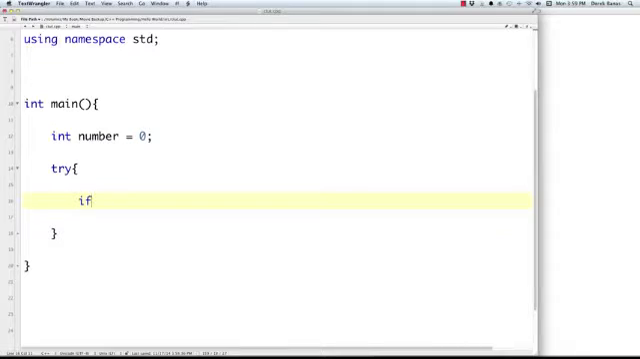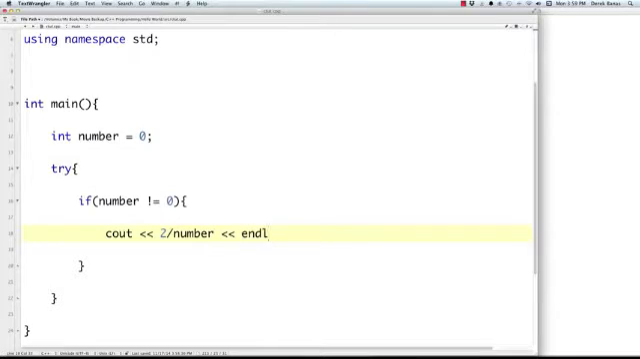And then what we're going to do is we're going to have an if statement inside of here that says if the number is not equal to 0. Well, in that situation, we can say cout and divide by number, like we have there. But as we can see, that is going to cause an error, and we're never going to get there. Else, we're going to say throw number.